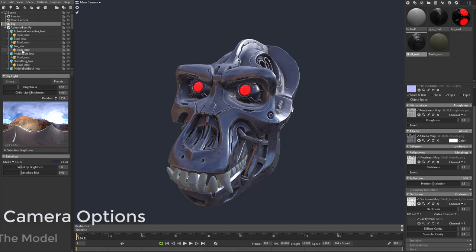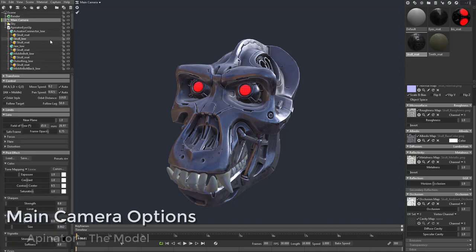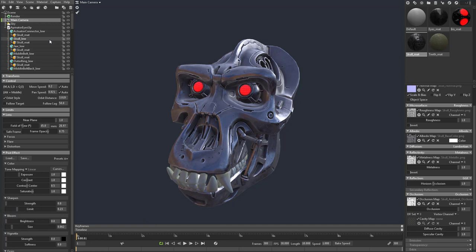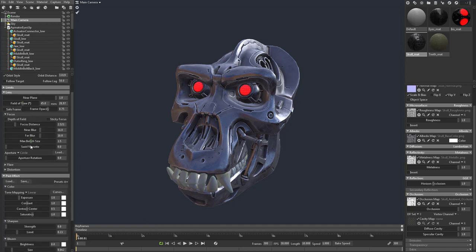So up one, and you can actually just use your arrow keys if you want to select the node above the sky, which is going to be your main camera. Right down here we have our lens, and the first thing you're going to see is focus. So let's play around with that.